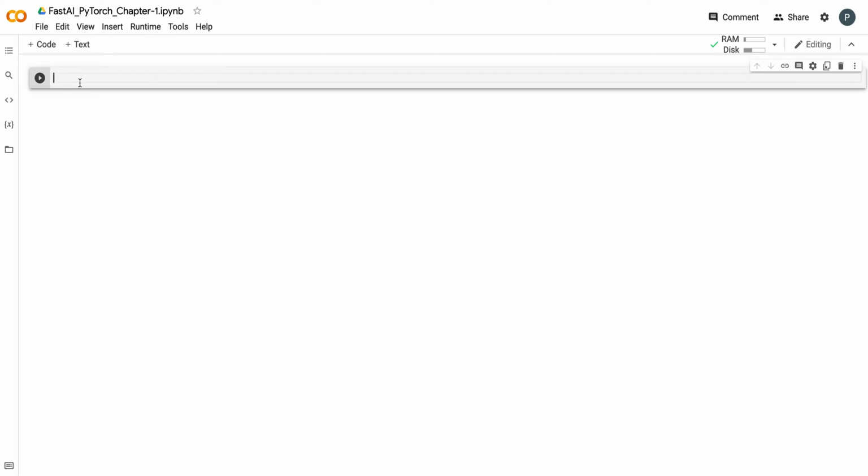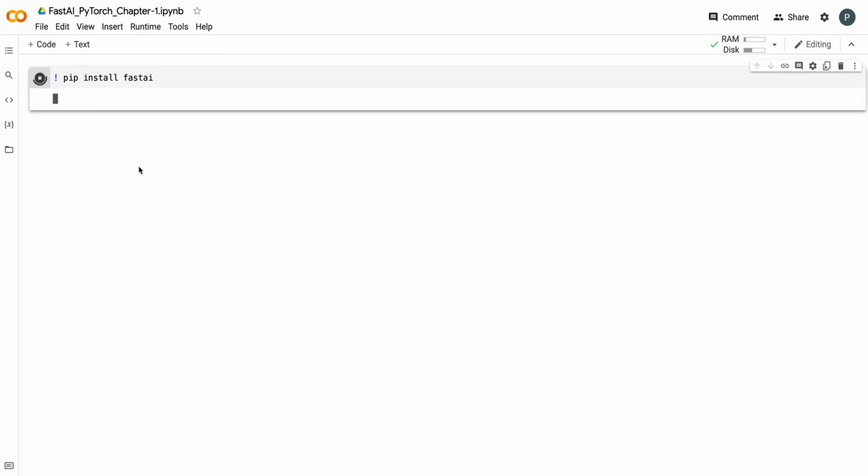So if you want to install any Python packages, what you have to do is write exclamation pip install and the library name. And that's it. You can execute the cell.